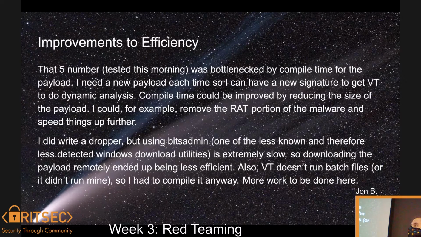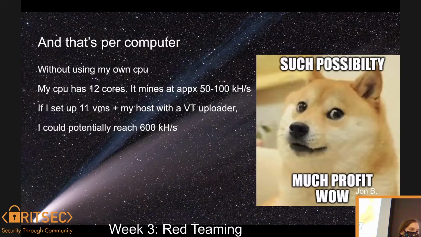Turns out it is incredibly slow. But if I were actually deploying it, it wouldn't matter. It's just that I only have a minute of time on these boxes, so it's overall less efficient. But yeah, definitely more work to do if I do any of this. And that's per computer. So that 5 number is great. That's per time I'm uploading.